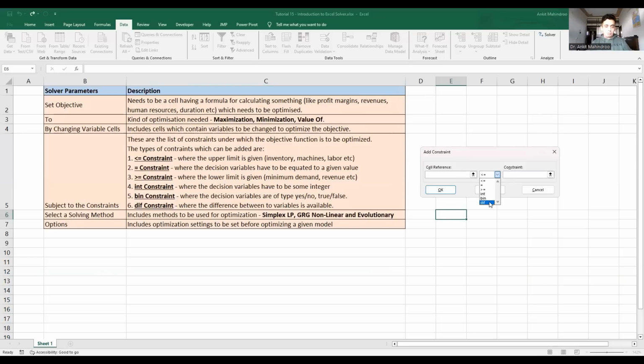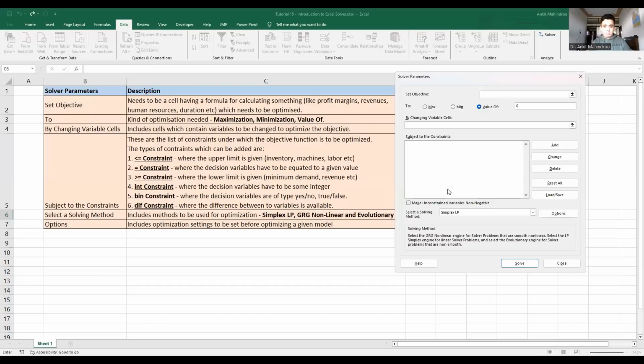Now coming to selecting the solver method. Let me just cancel this to get to the main screen. There are three different types of solver methods which can be used. You have Simplex LP, which is there by default, you have the GRG Nonlinear, and you have the Evolutionary.